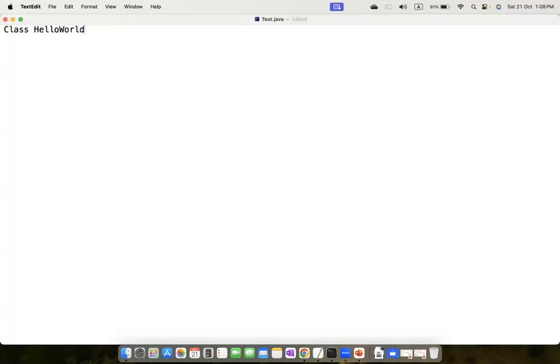Okay, class HelloWorld. I have written the class keyword followed by the class name, and then open curly brackets. Why do we have to use curly brackets? It shows the starting point and the ending point of the class. Great. Yes, the scope of the class.